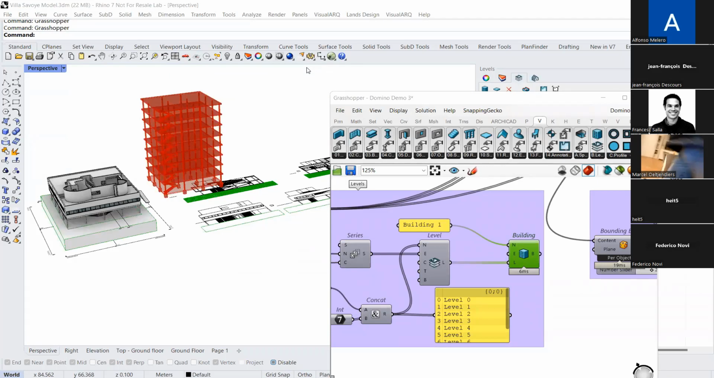Thanks, Alfonso, because some of these definitions are available for Rhino or available online. Also, I will be glad to share them with you if you want. Just send an email to our contact support. I will be glad to share them.